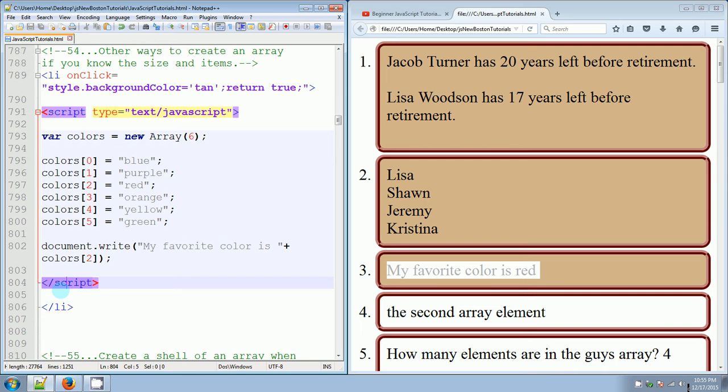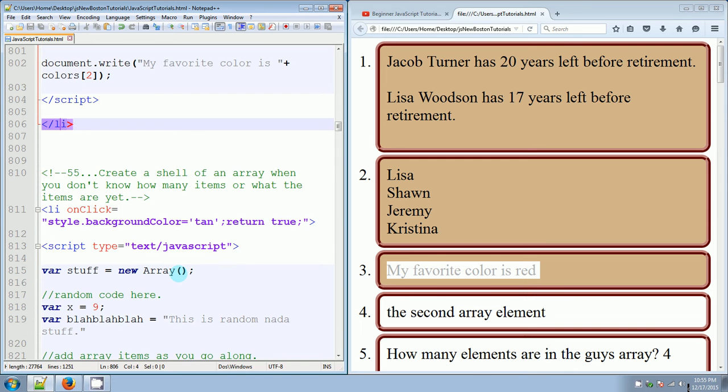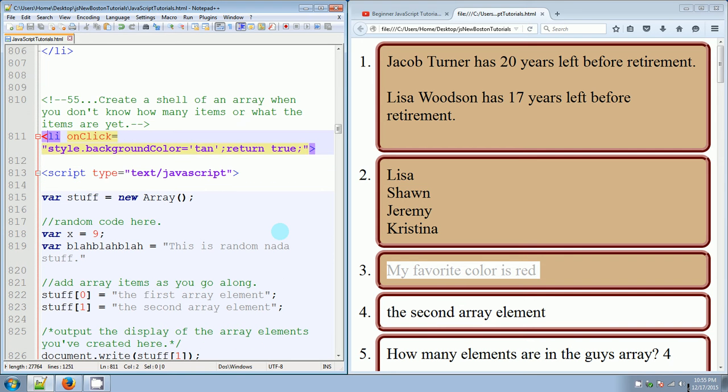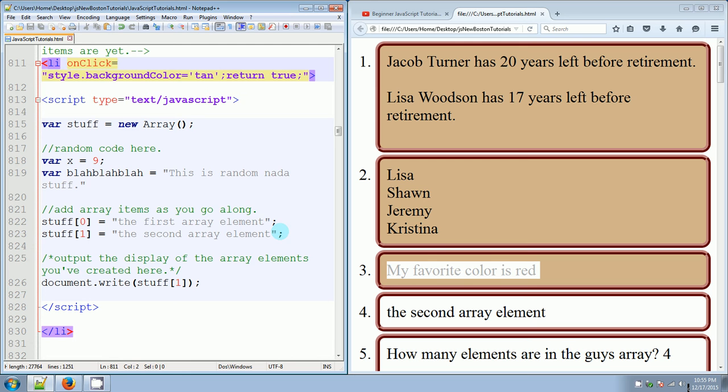End of script, end of list item. Let's move on to the next box. This one says create a shell of an array when you don't know how many items or what the items are yet. Same list item, same script tags. We are going to use the var keyword to create stuff equals new array. We have no number at all in these parentheses, so we have no idea how big this is going to be.